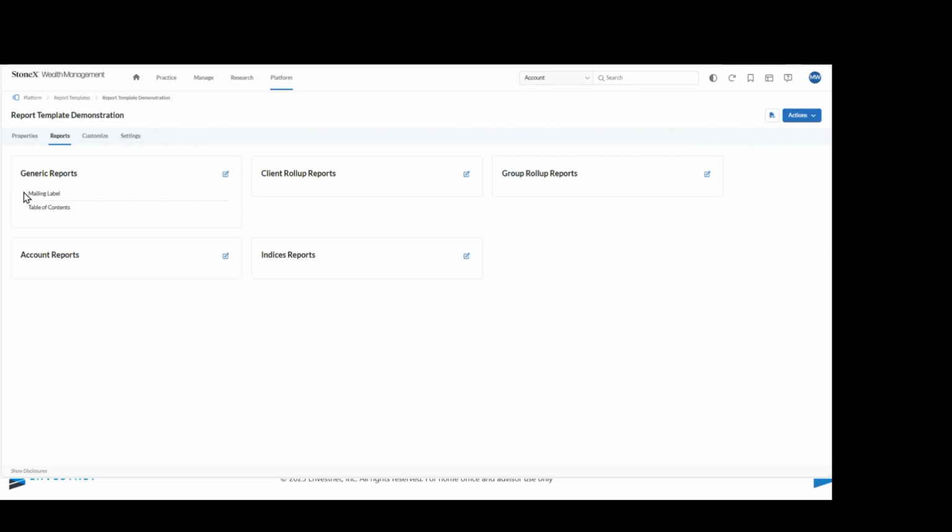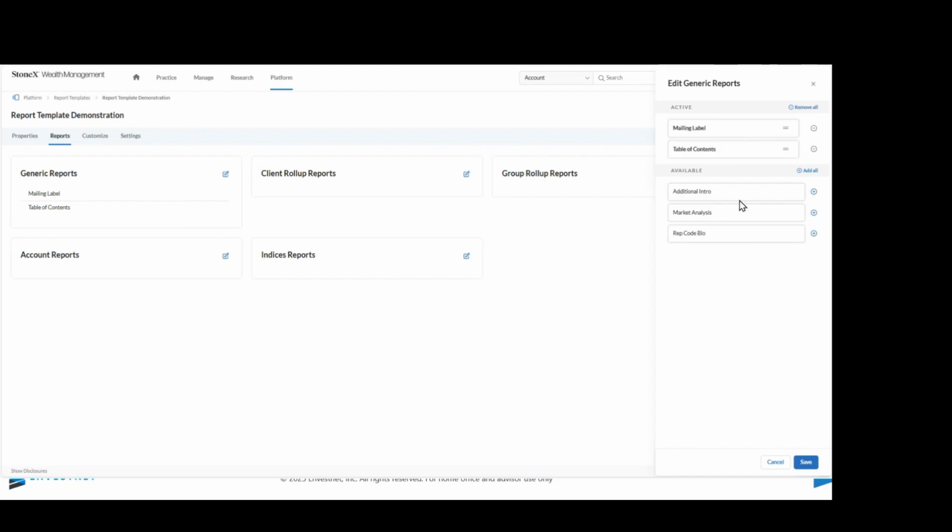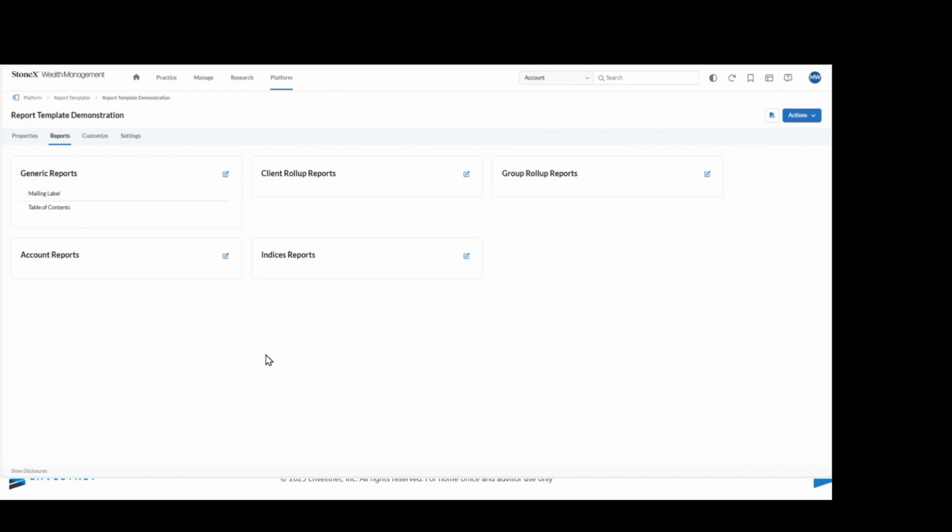If you wanted to, again, adjust the order that these will show up, click on that pencil icon, and you can click and drag to adjust the order, and we'll keep mailing label at the top. Now we can move on to our client roll-up reports. Let's click on that pencil icon.